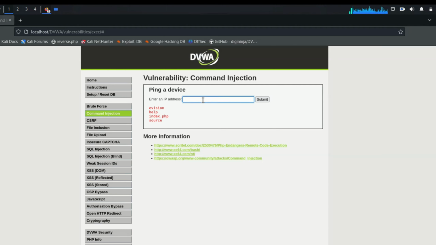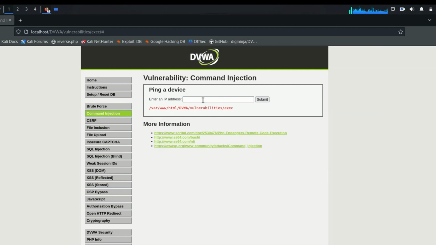So do not believe that this command injection vulnerability exists everywhere. It will occur only when there is no proper sanitization of the input. In the next video we will discuss other vulnerabilities.